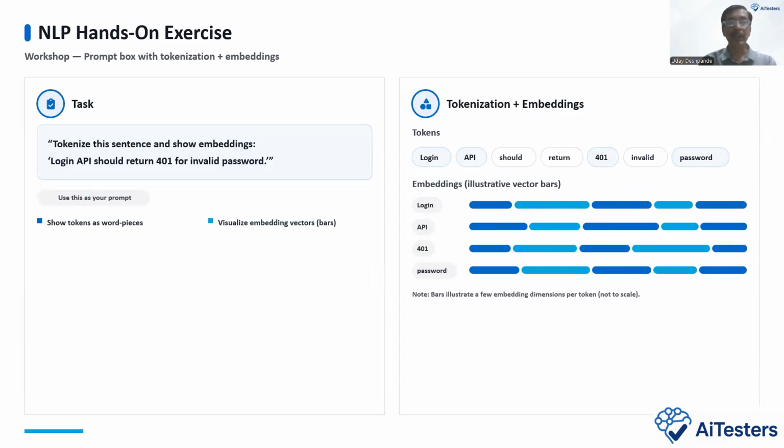Hands-on exercise. This exercise helps make tokenization and embedding more concrete. The task is to take a sentence like "login API should return 401 for invalid password." Break it into tokens and show embedding as simple illustrative vectors. The learning goal is to connect theory with a QA example that feels familiar.